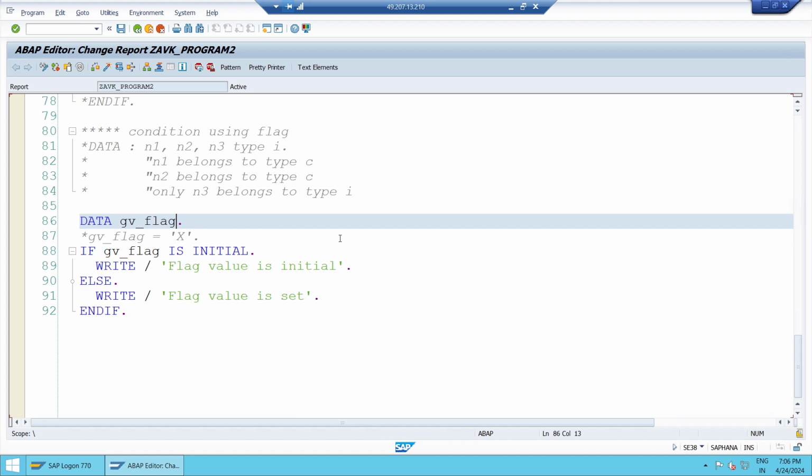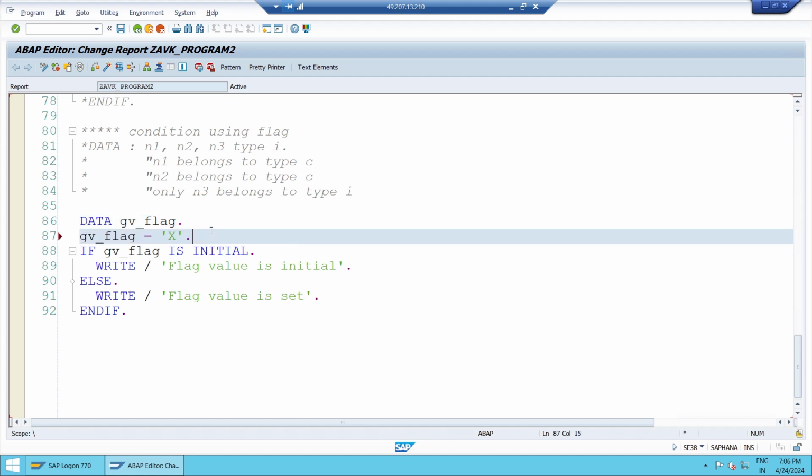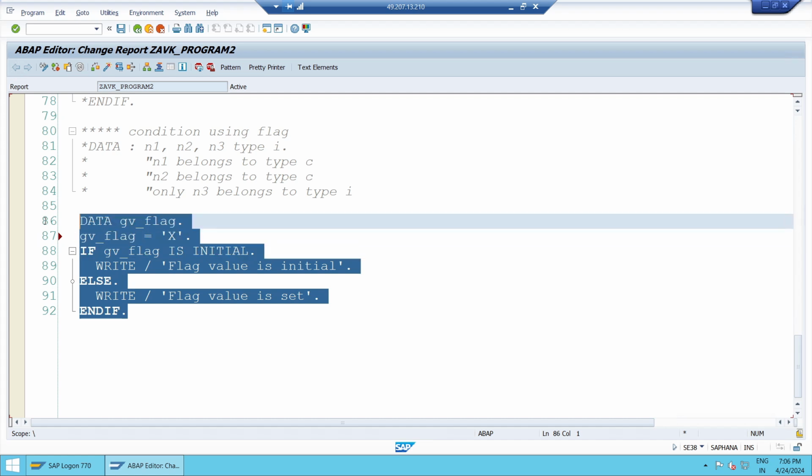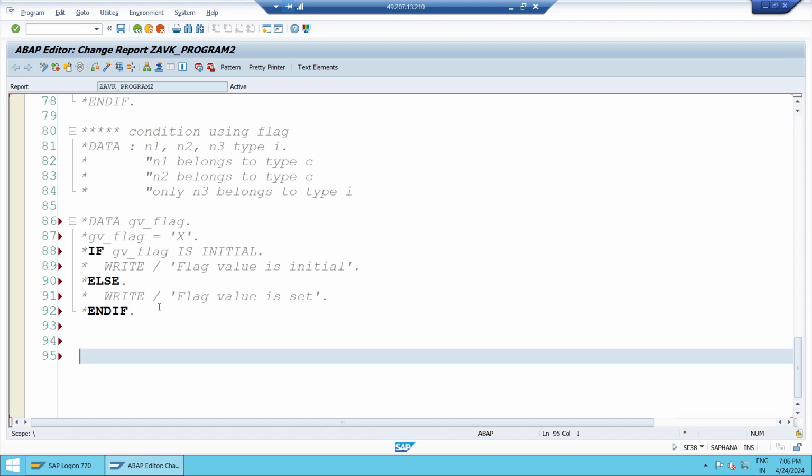What is the initial value? Blank or space. That's already covered. Yes. Okay. So this is what you have to understand. Clear? Yes. So I am going to comment this flag related.